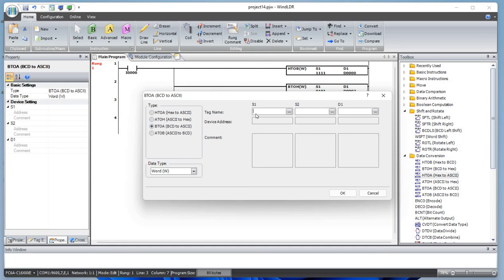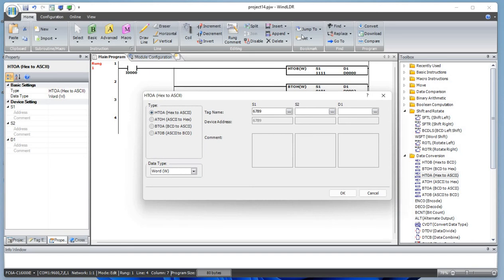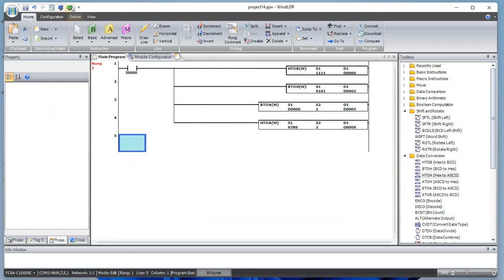Binary to ASCII, 1 1 1 1 2. How many numbers do you want to convert? One. Actually, let's use D0, and 1, and save it to D5. And we want to convert 6, 7, 8, 9. How many numbers do you want to work on? The register device is not assigned. D9. And we assign that number too. Let's simulate the program and we will see.